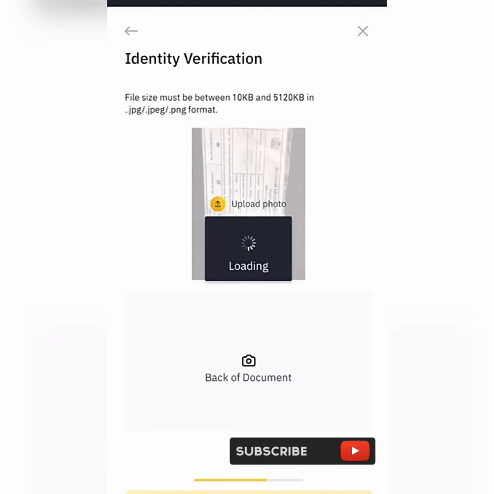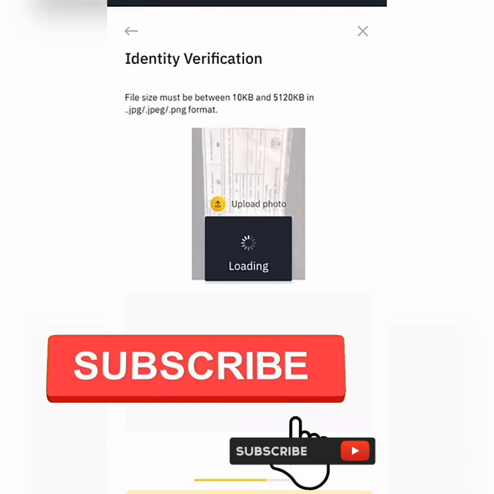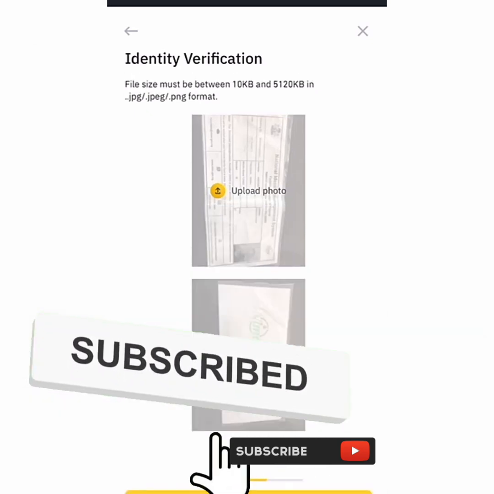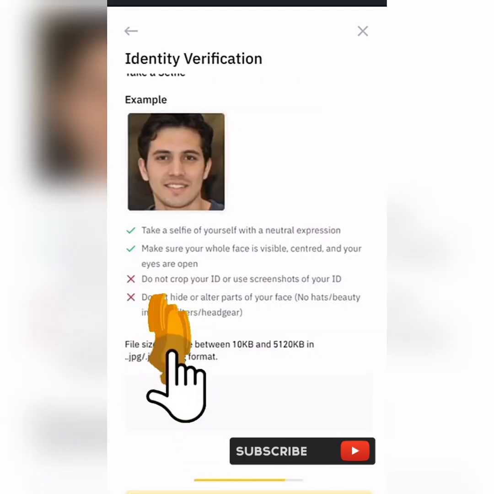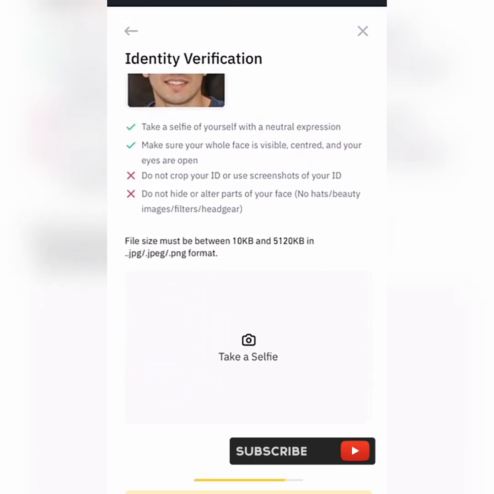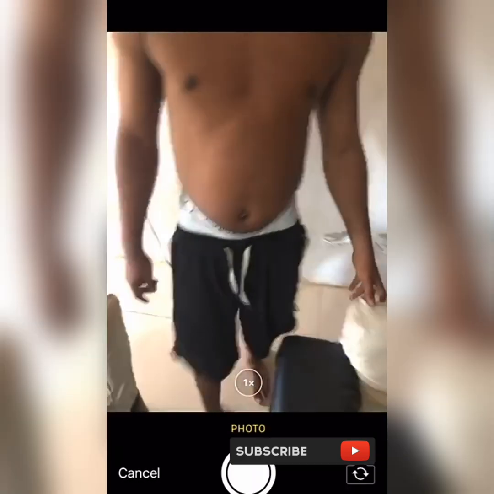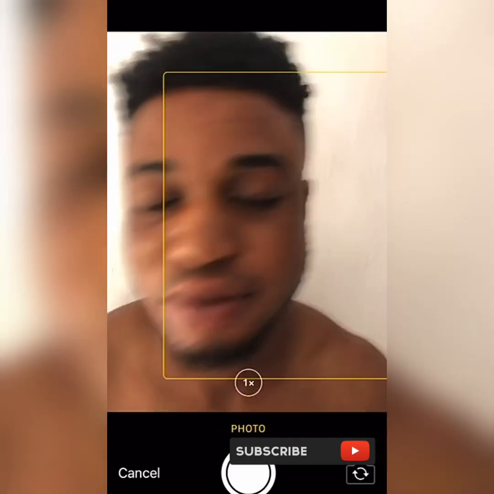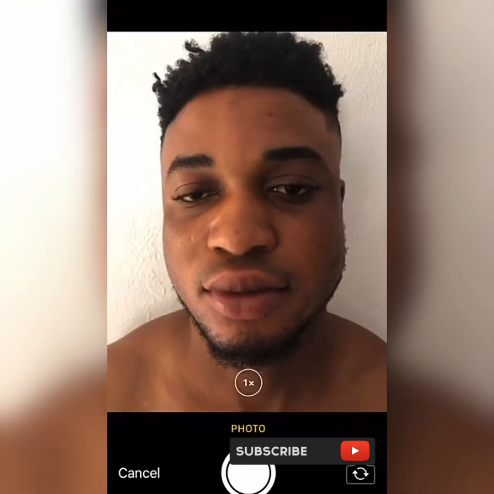After this, you are going to take a selfie. Make sure you are looking directly at the camera, as if you want to take a passport photo. You are not going to be looking at a person, you are going to be facing the camera so that it can read your iris.